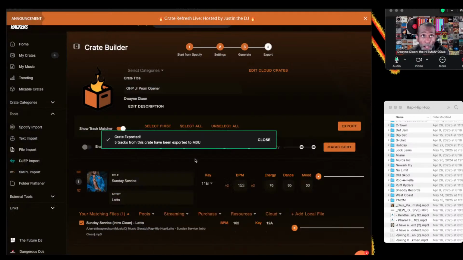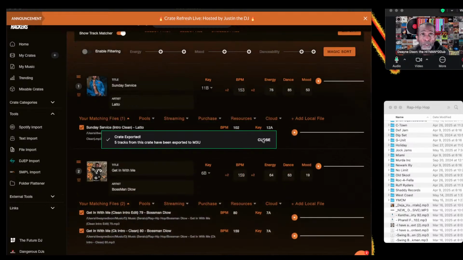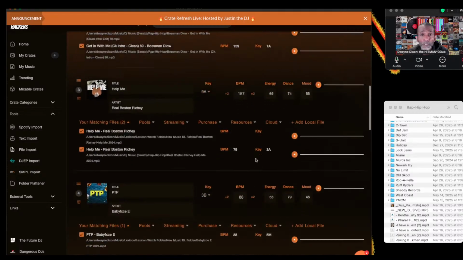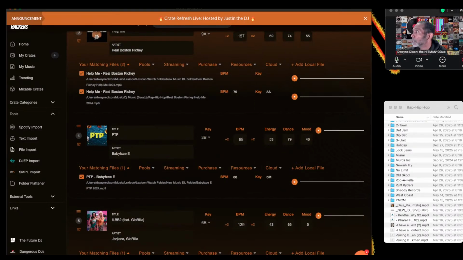So that's how I would bring my songs into my Serato DJ and then prep it and get everything going. So let's see how long. Let's see if it's still going.